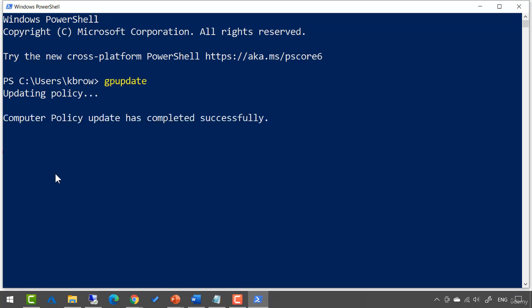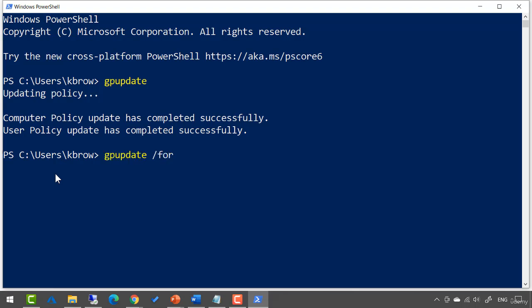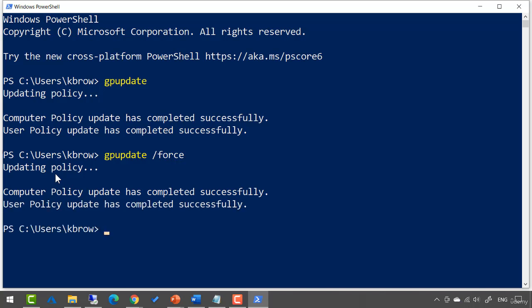Usually it takes just a few seconds, but computer policy is updated. It also now says the user policy has completed successfully, so we know any incremental changes would have been updated. We could also run Gpupdate /force. If we run this, now the end result looks the same. It's going to tell you computer policy is updated, user policy is updated, but it would have completely processed every setting, whether it has changed or not.